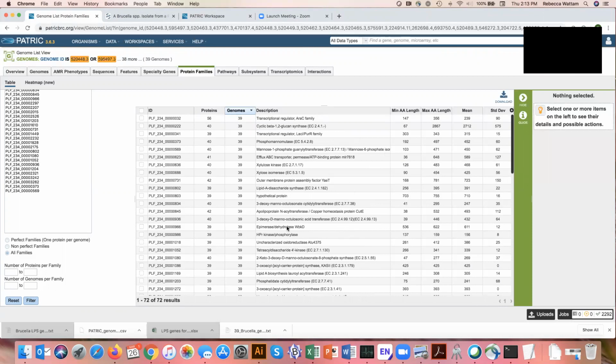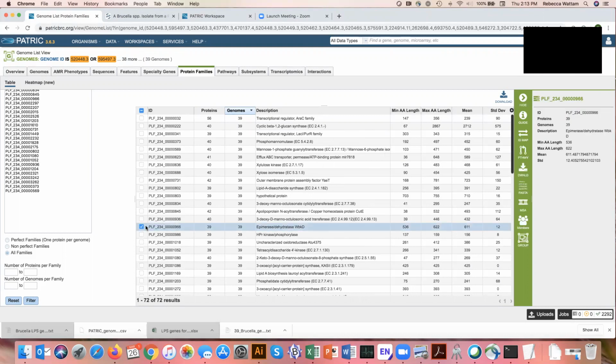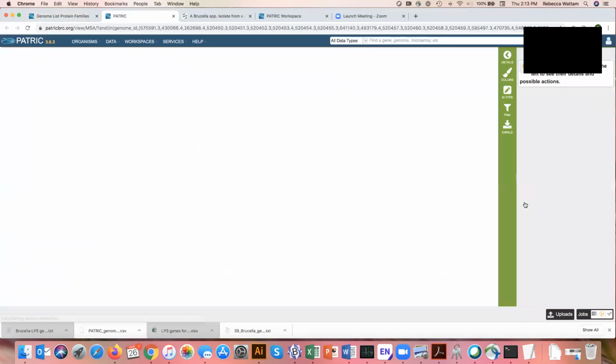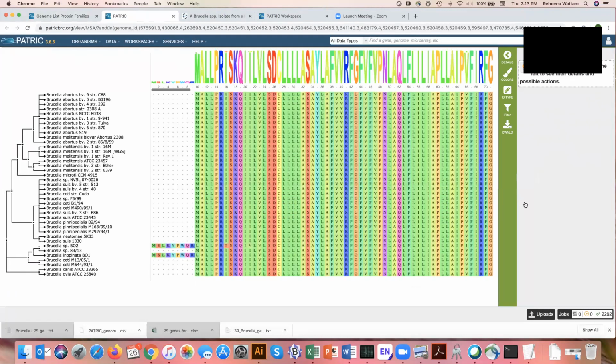Let's choose one of these protein families. How about this one? I click on that protein family and it populates the vertical green bar with downstream actions. Let's click on multiple sequence alignment. This will open up a new tab and it will present an alignment and a gene tree.